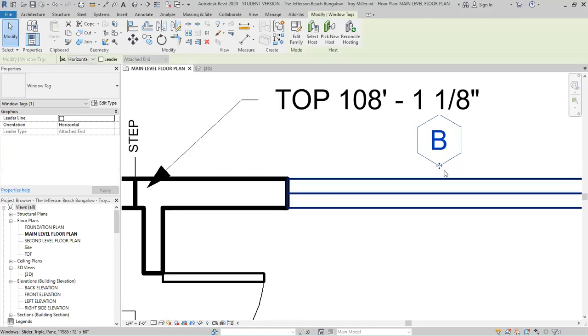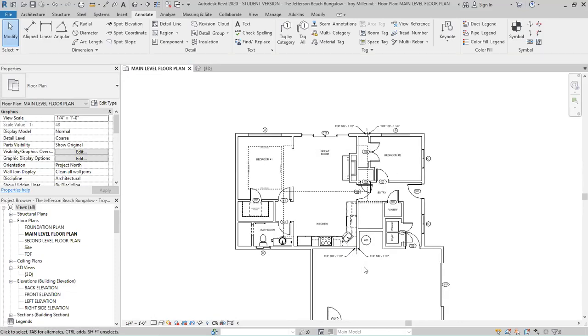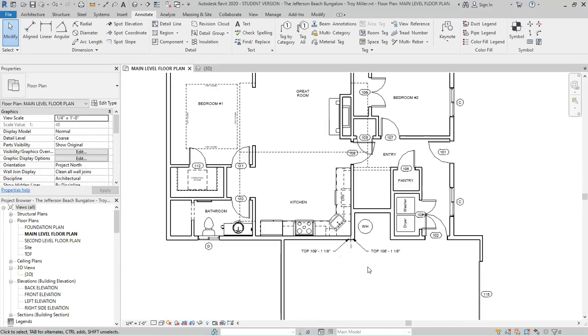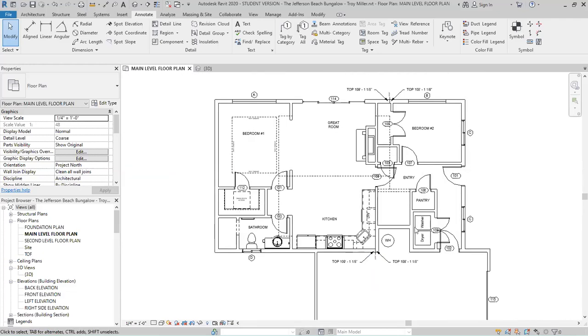So what do I want to move? I'm going to actually just pull the tag down a little bit just to give a little clearance. Okay, so that's one way that you can put the information in there to show what the elevations on each side of that step would be.